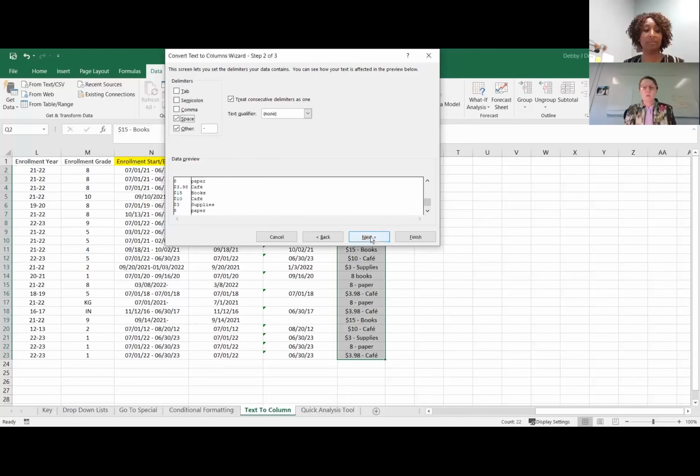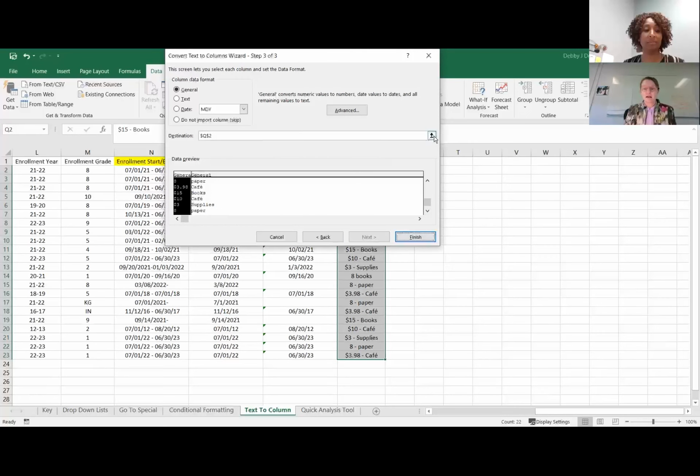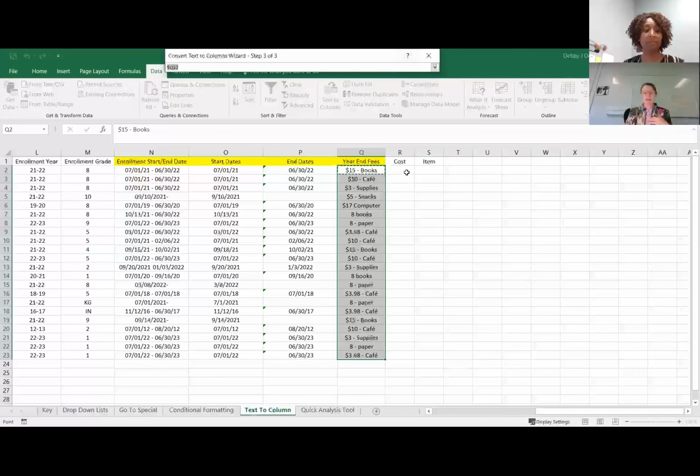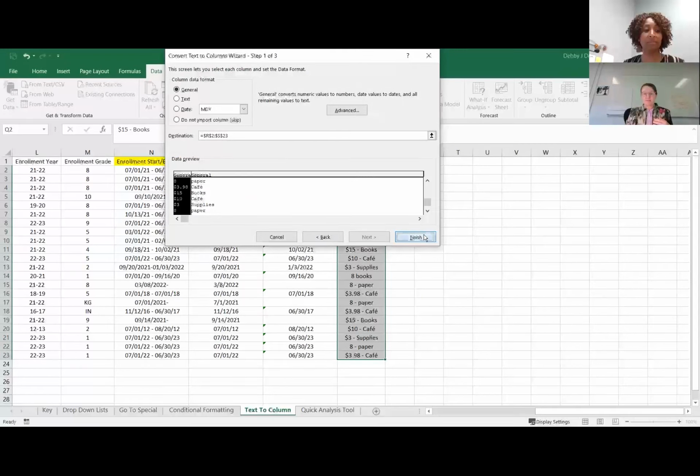All right. When we go next, again, I like to be in control. So I'm going to tell it where I want it to go. And then I'm just going to open up my wizard again and finish the product.